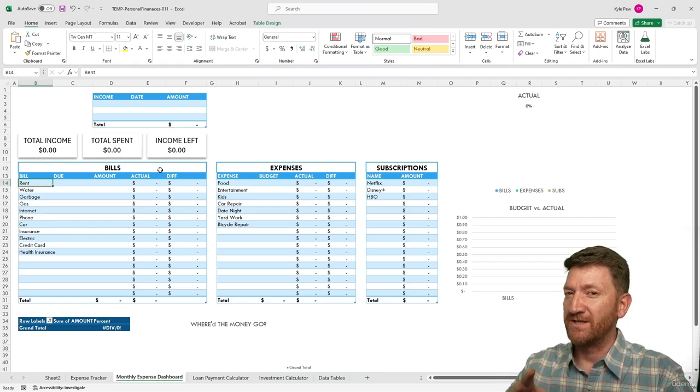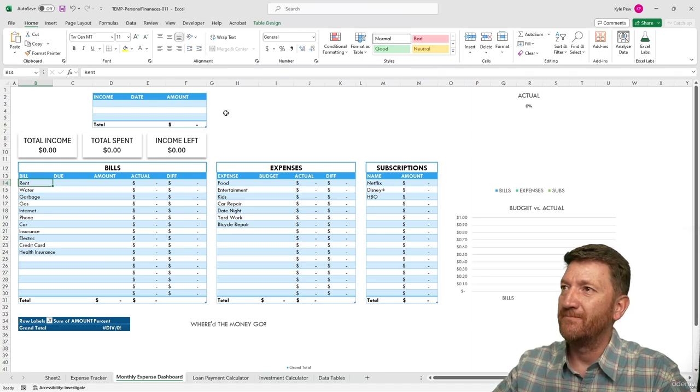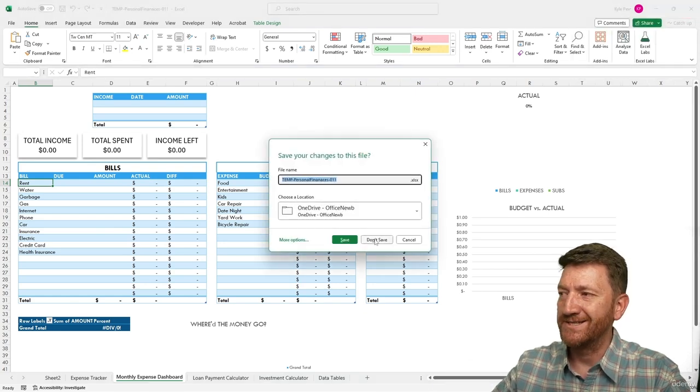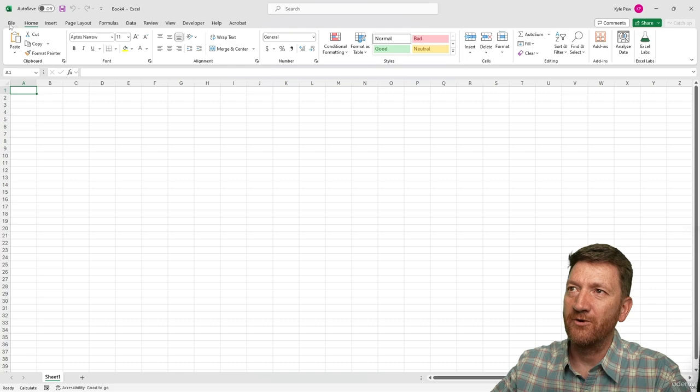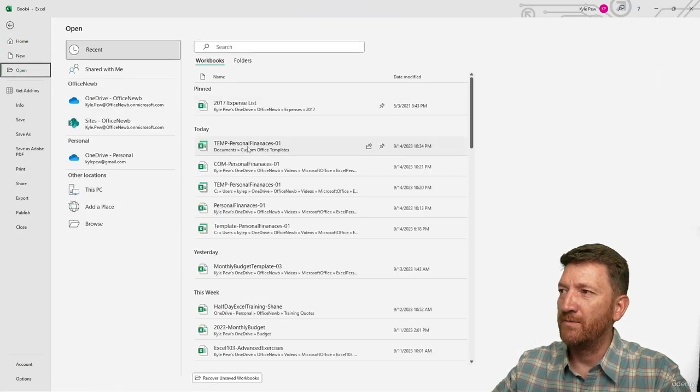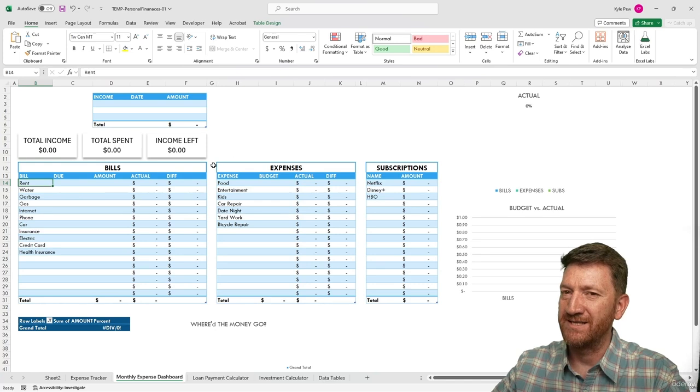Now, I just noticed something. One more thing that we should have cleaned up. I'm going to close this. You could do it if you like to, or you can just watch me do it here. I'm going to close this file. I'm not going to save it. But I am going to go back to File and open, and I'm going to open my template file. This is the one that's inside of my custom office templates. I need to modify something about the template.